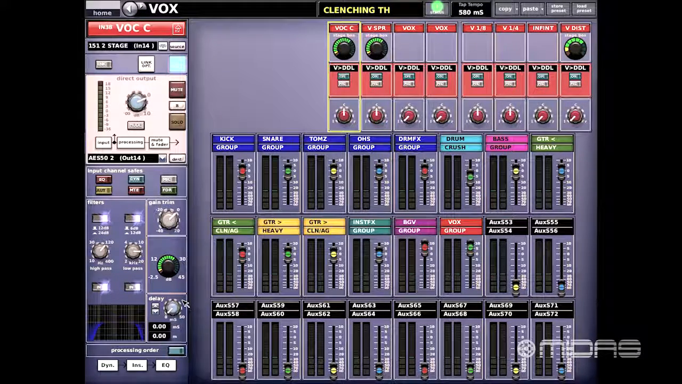Below that is a processing order. Right now the console is set up so that it's the dynamics, then the insert, then the EQ. If we go ahead and click on that, we could have the EQ before the insert and after the dynamics. I like to have it in the default setting.